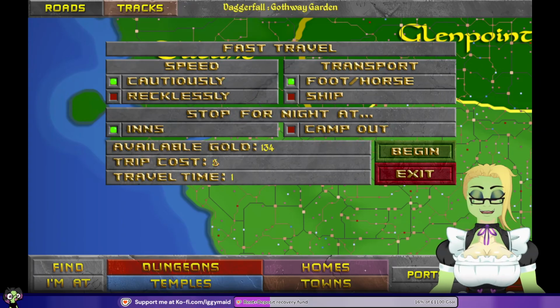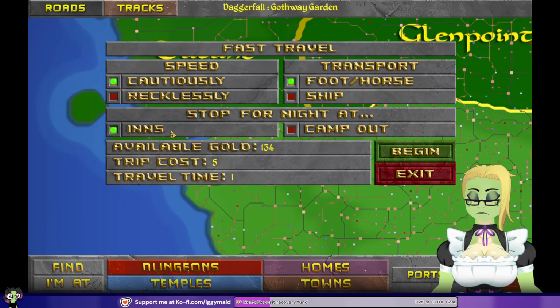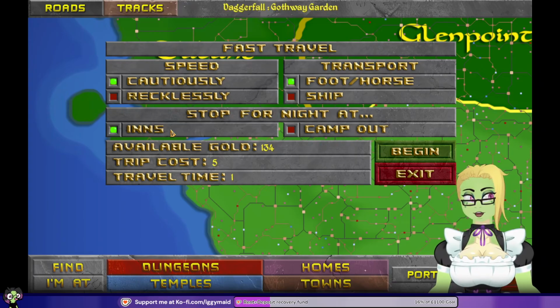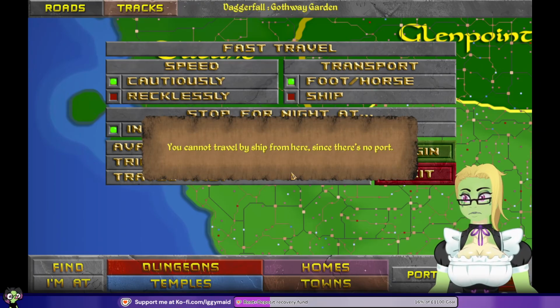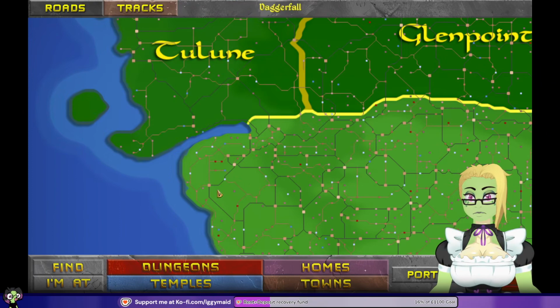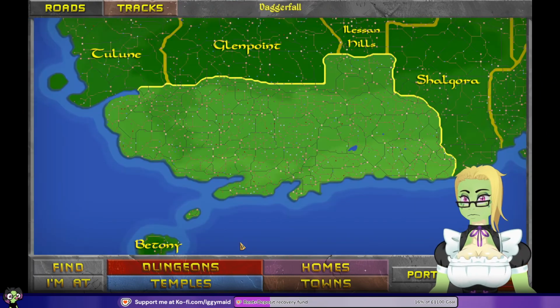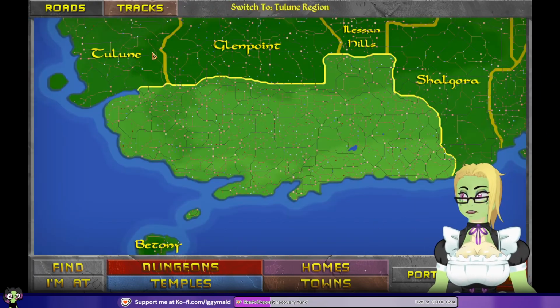You get options for fast travel. If you travel cautiously and stop at inns, you have a chance you will arrive fully healed when you get there. Cautiously means you have time to heal. Recklessly means go there as fast as possible and don't stop. If you're on foot or by horse, that affects the travel time. If you were going over by ship, because you can... Hang on. I want to zoom out the map. How do I zoom out the map?